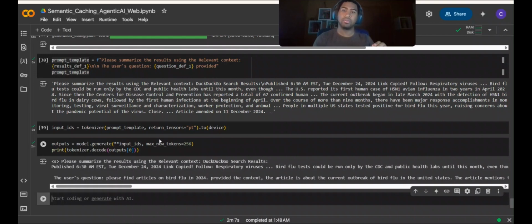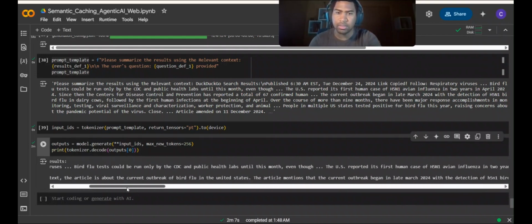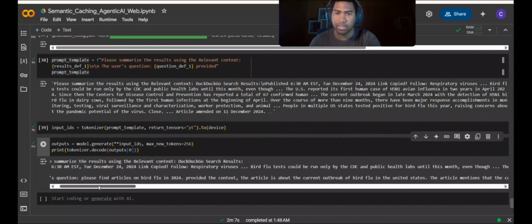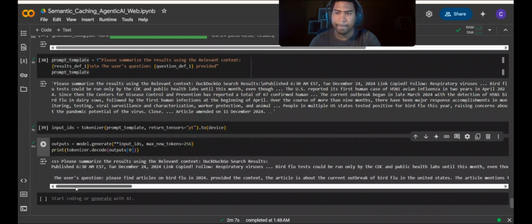When it comes to, let's see, the user's question, please find articles on bird flu, provided the context. Anyways, sorry. But yeah, through certain keywords, it's able to look up or look for whatever when a user presents a query that has those keywords in it. And sure, the process needs more work when it comes to, well, what if you use those keywords and maybe it is in semantic caching?